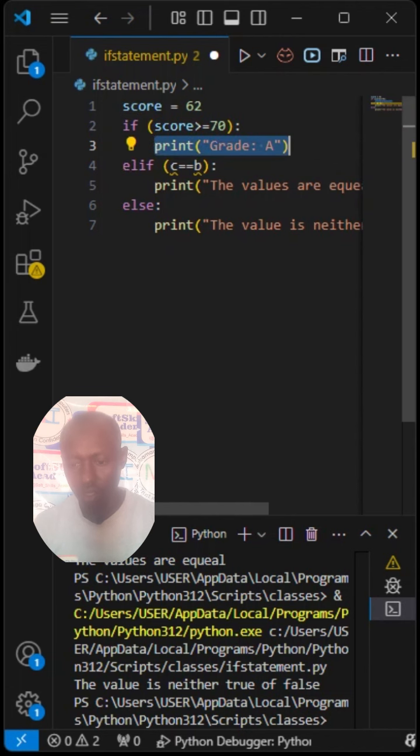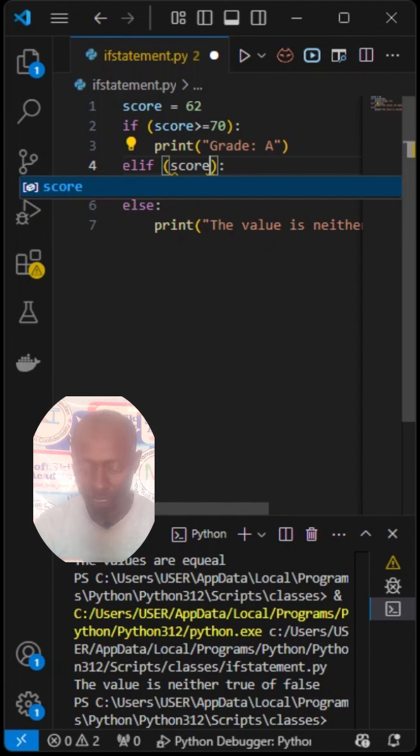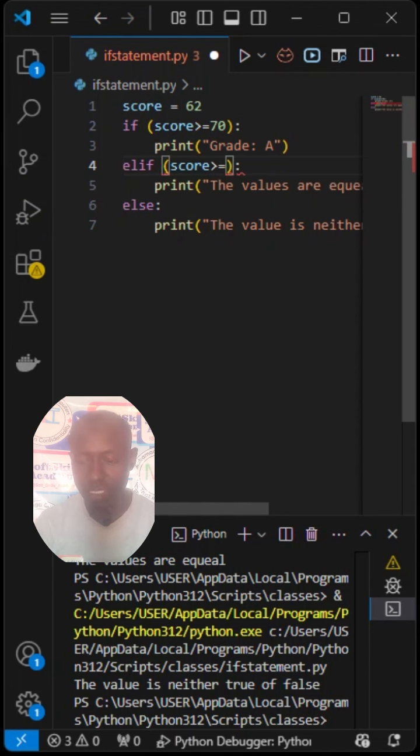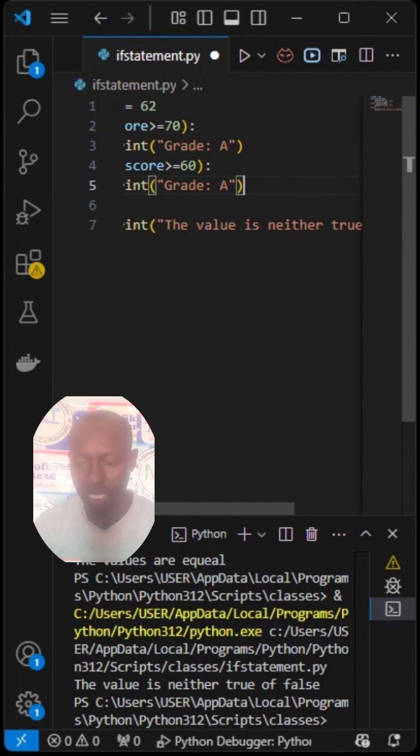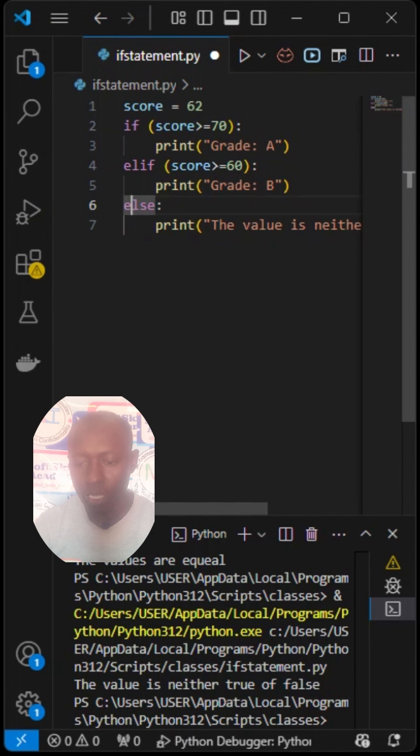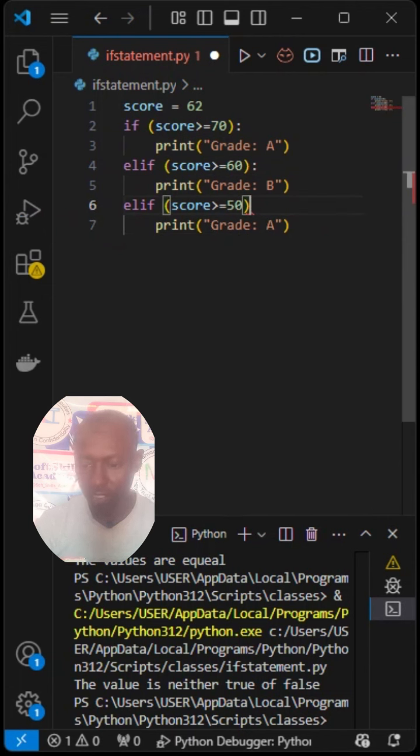So we are going to copy this and say else score again greater than or equals to what? 60, isn't it? So it's going to print out B this time around. So the same if, then the condition should be score again greater than or equals to 50 this time around. So it's going to print what? We left out our colon here. It's going to be C.